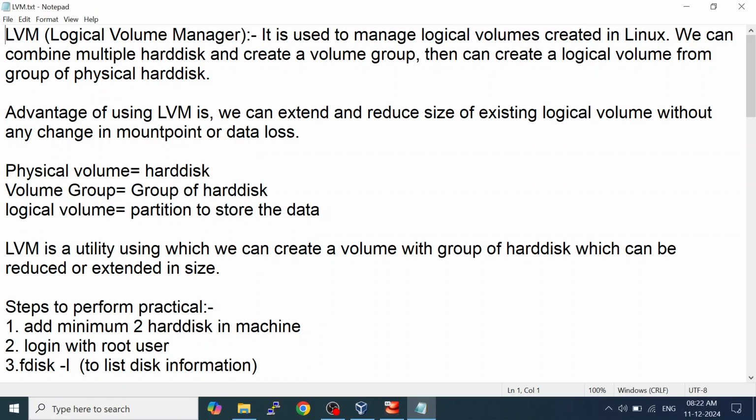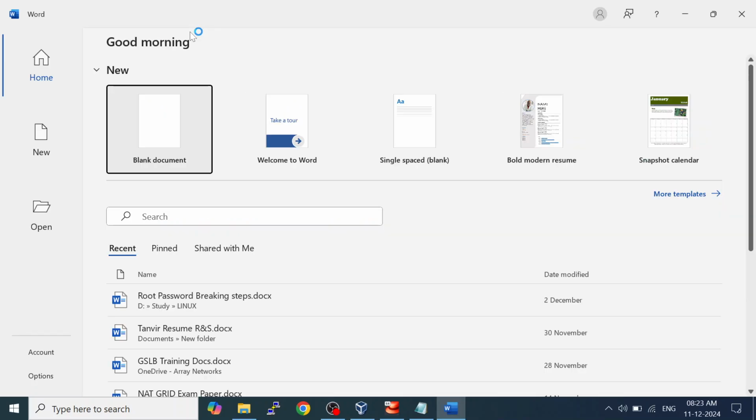LVM, logical volume manager. So why do we create a logical volume manager? What is the advantage of using LVM? We have already learned how to create a partition. If our space is full, we will attach another hard disk, create a partition, and then use it to store the data. Then what is the advantage of using LVM? If you see, there are some problems in the normal partition. What problem do we have?